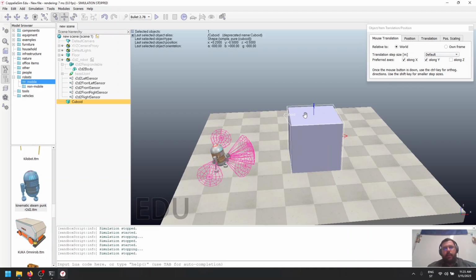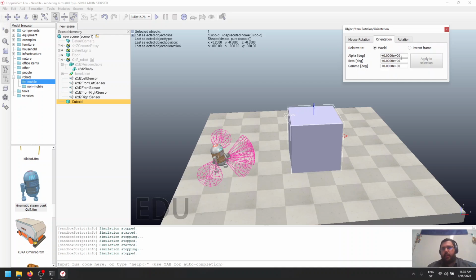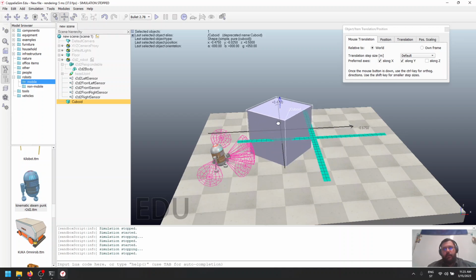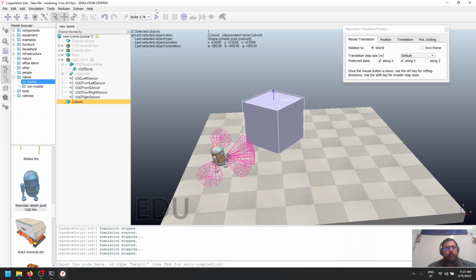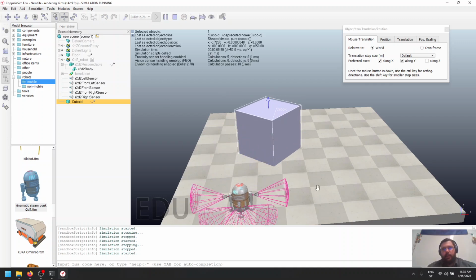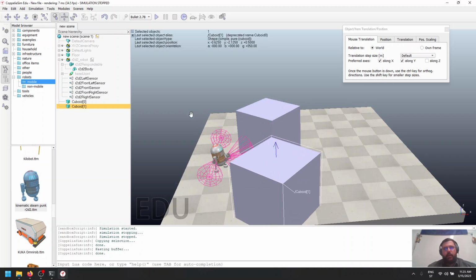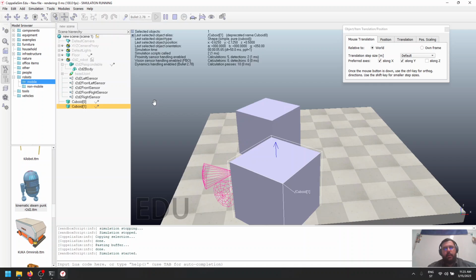In the same way we had translation, we also have rotation or orientation, which we can modify globally or step by step. I'm just going to use mouse rotation over the z-axis here, because for demonstration purposes it's simple to just use our mouse, and I'm going to move it here. Now we can see we'll get a different deflection on our robot because the object is in a different position, and we can obviously copy paste various objects and all of them will be detectable.